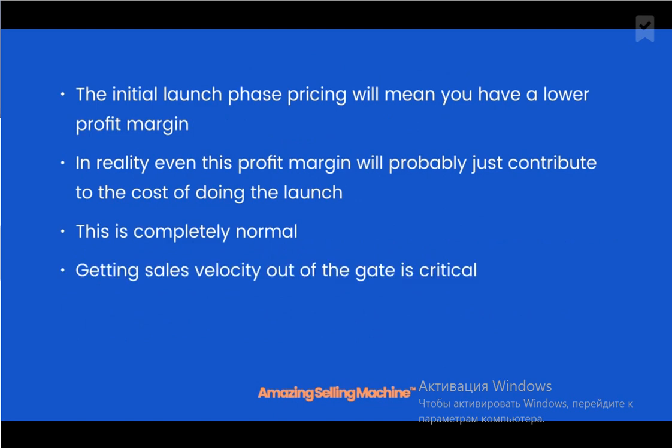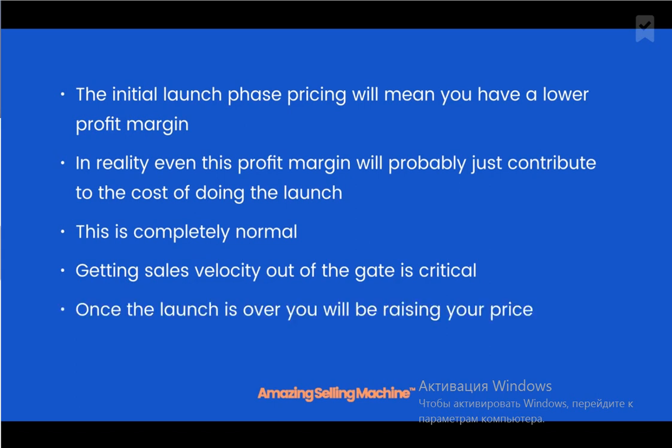Getting sales velocity out of the gate is critical, and Mike will also be talking about sales velocity in the next module. But once the launch is over, you will be raising your price and increasing your profit margin.